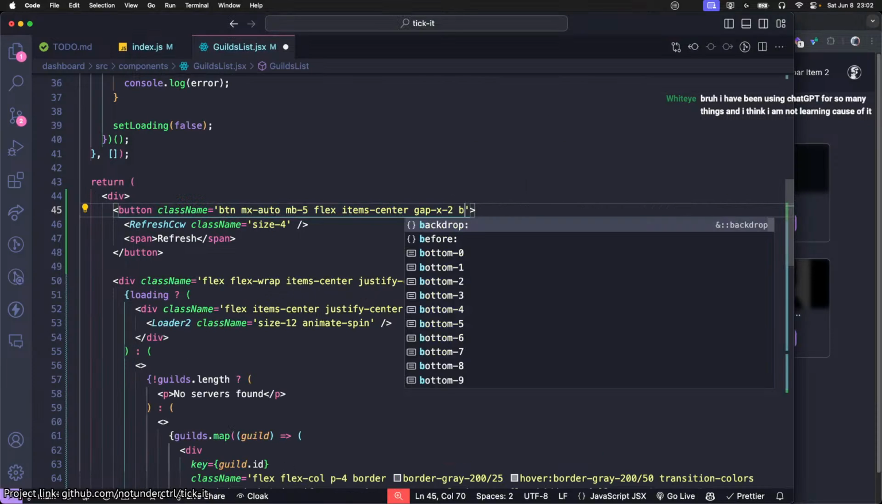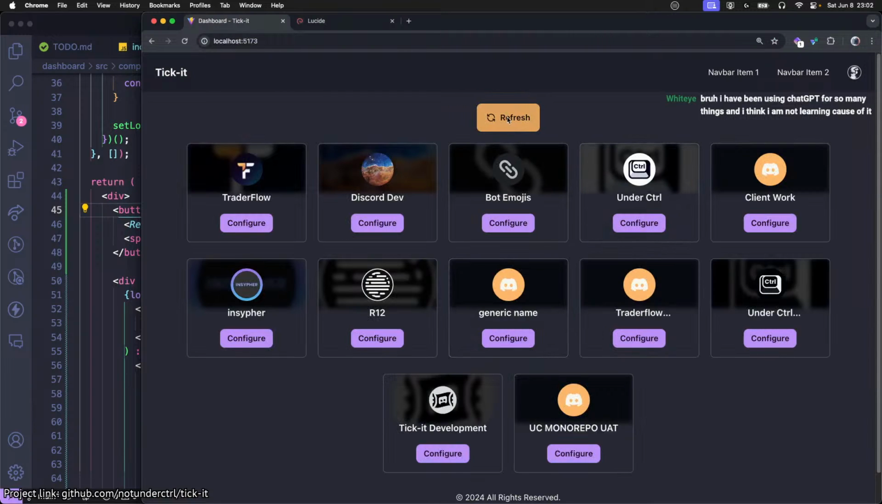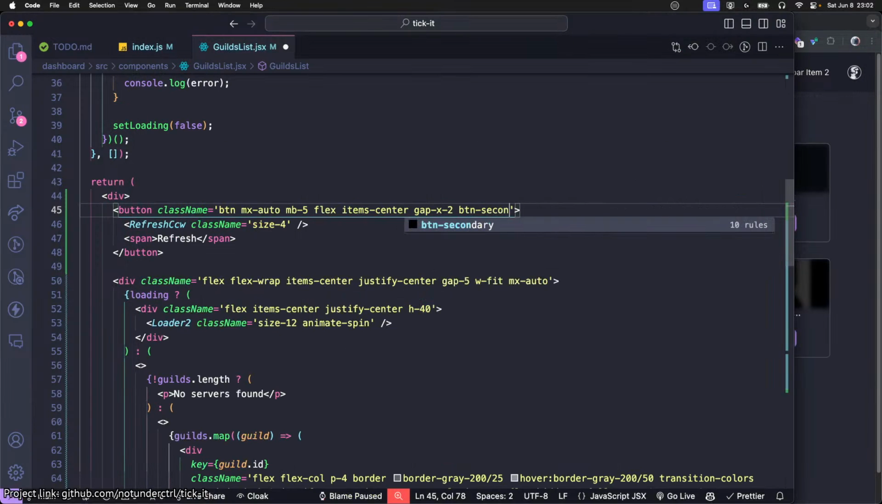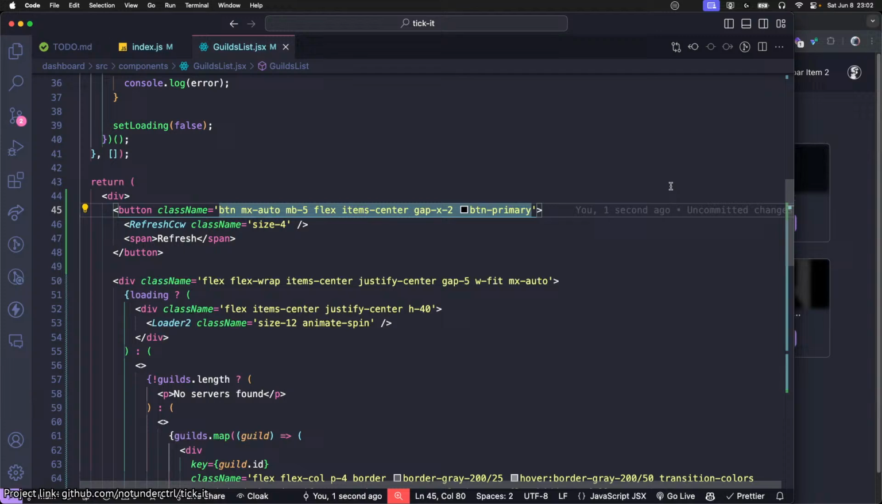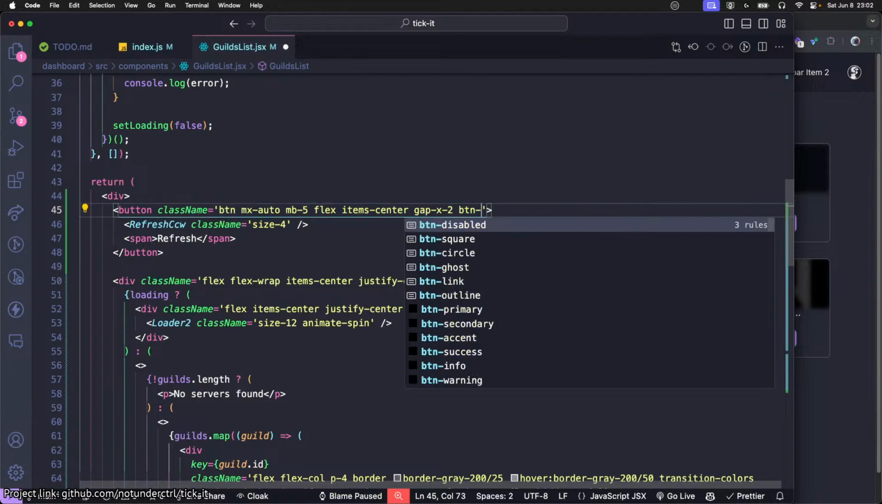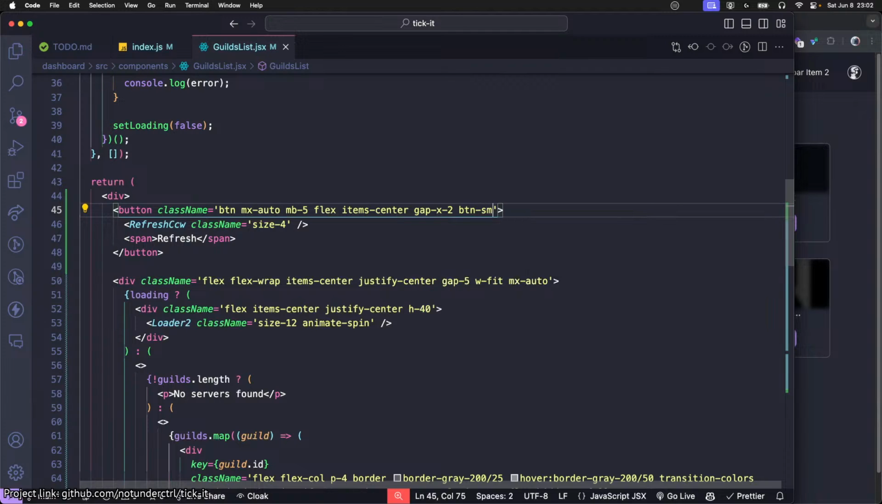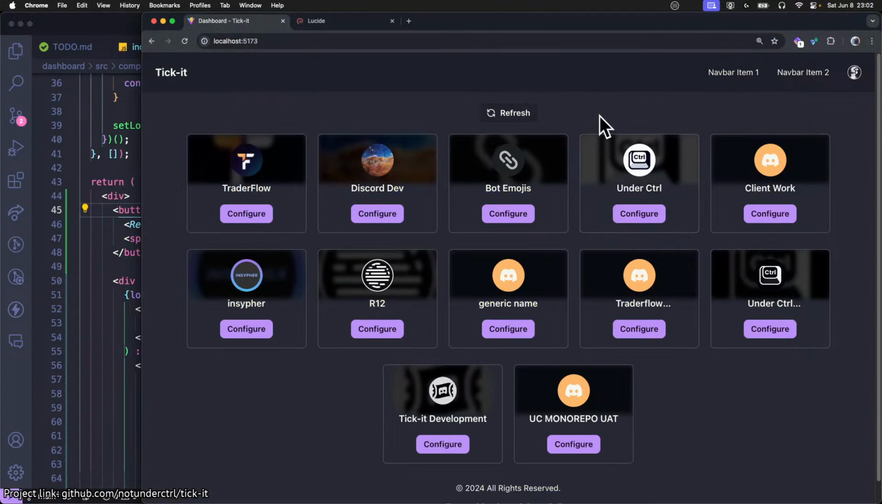Is this color good? Maybe accent secondary. What color should we go for? I don't want it to be the center of attention, so you know what? I think I'm gonna stick with that. How do I make the button small? Yeah, like that. Button small. Good. I like this.